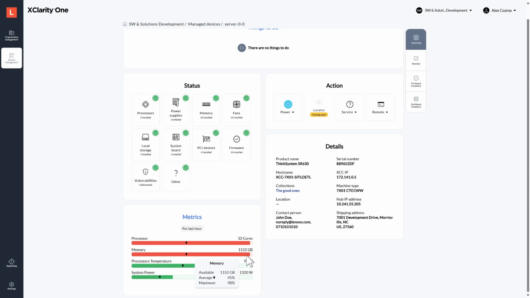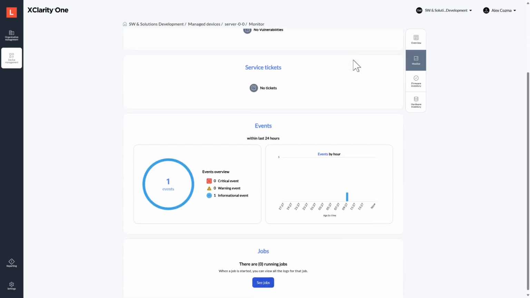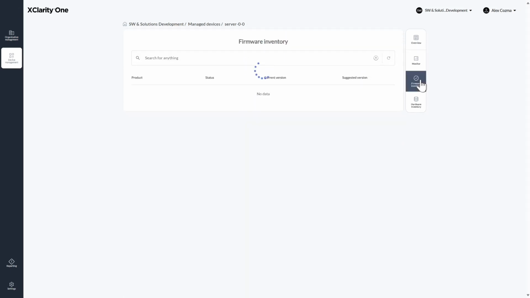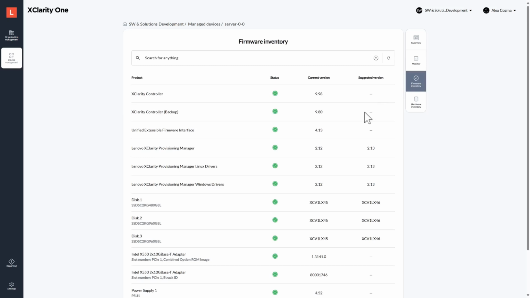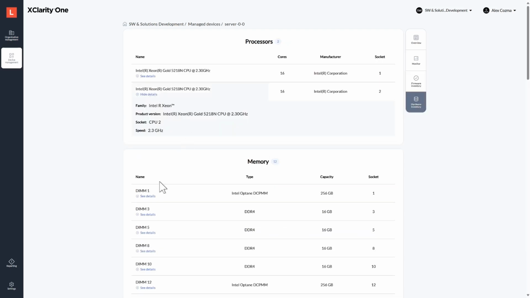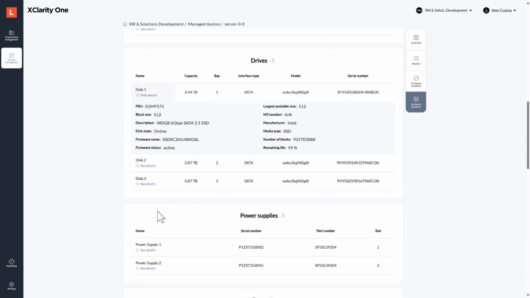The left side in context navigation allows you to see monitoring details such as alerts, events, vulnerabilities, service tickets, or running jobs. You can also view details about all components of the server and their firmware levels, including the current firmware and any available updates. The last menu provides details about each component: processors, memory, drives, power supplies, or add-in cards.